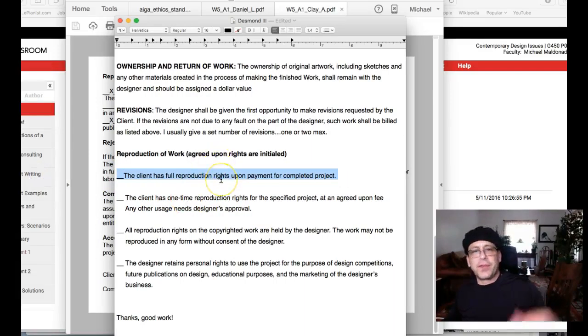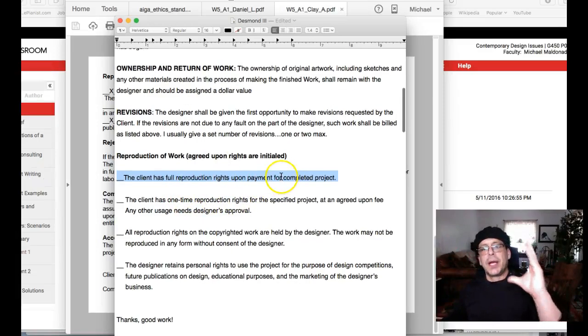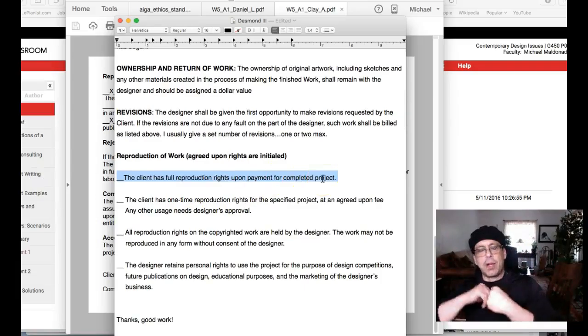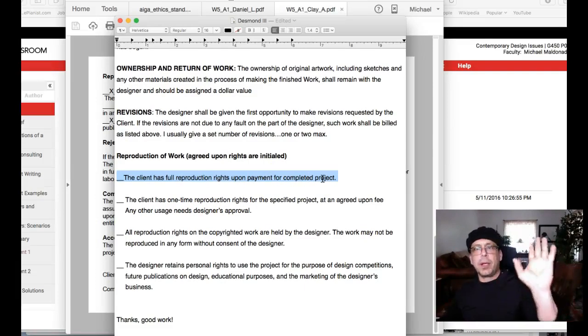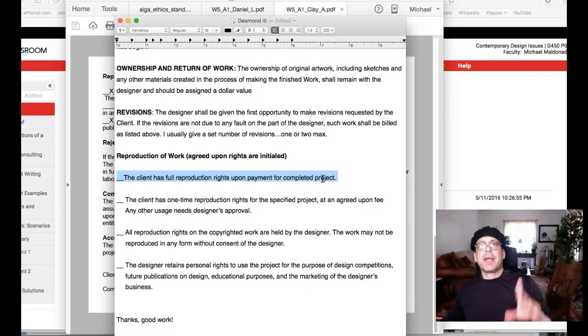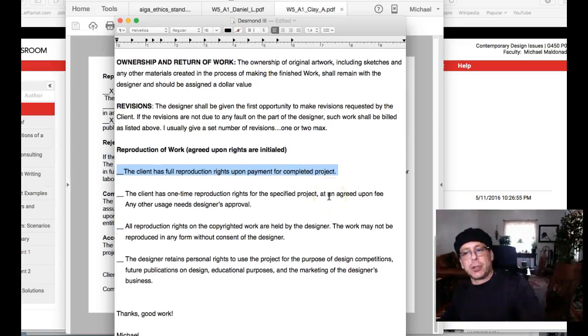So the difference there is this. Let's look at a logo. If you give your client full reproduction rights of a logo, it means they own it. They can do whatever they want with it once they pay for it. Not good for a designer, because they could put a big purple drop shadow behind your logo. Because guess what? It's not your logo anymore because you signed off on it.